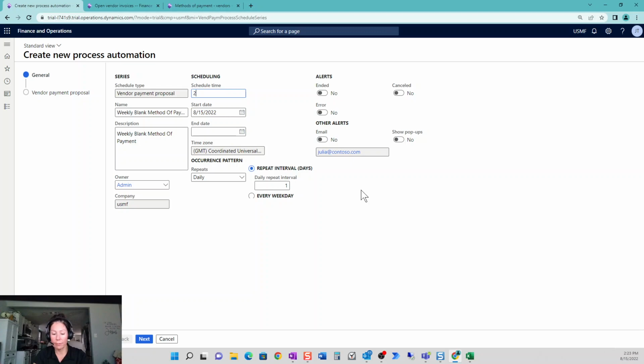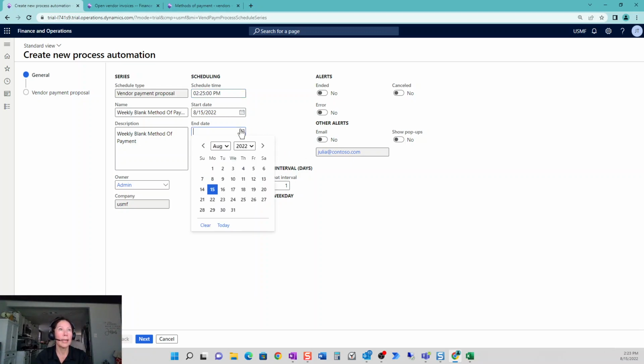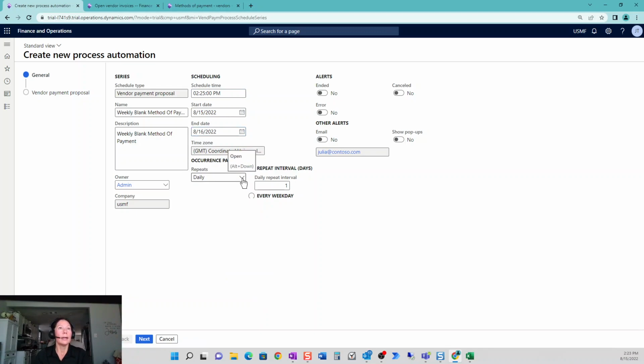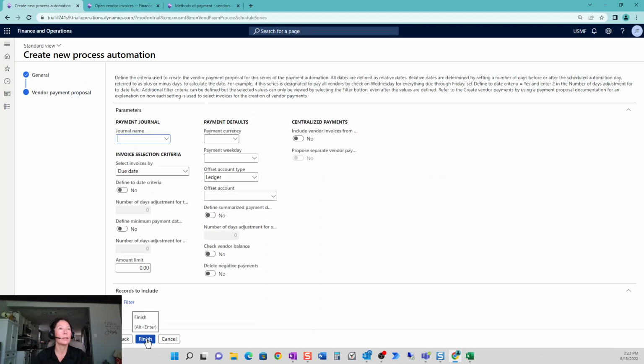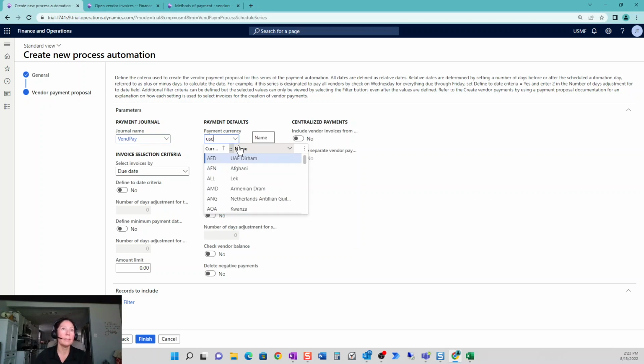We're going to schedule it for 2:25 p.m. Today, we're going to end it. We're just going to do one. We're going to do daily, although this would probably be weekly. Let's give us an alert if there's any errors. And let's do the journal name. No criteria, just because we want to go ahead and get this set up.